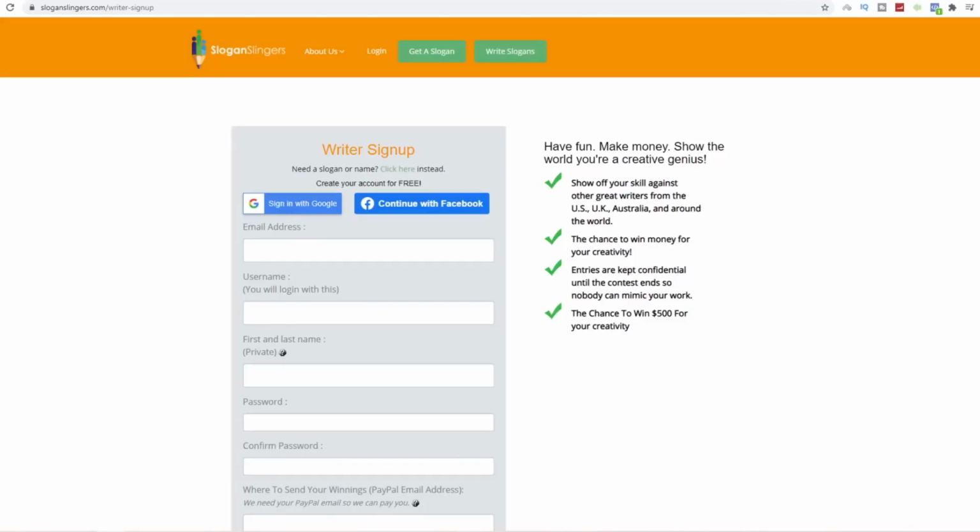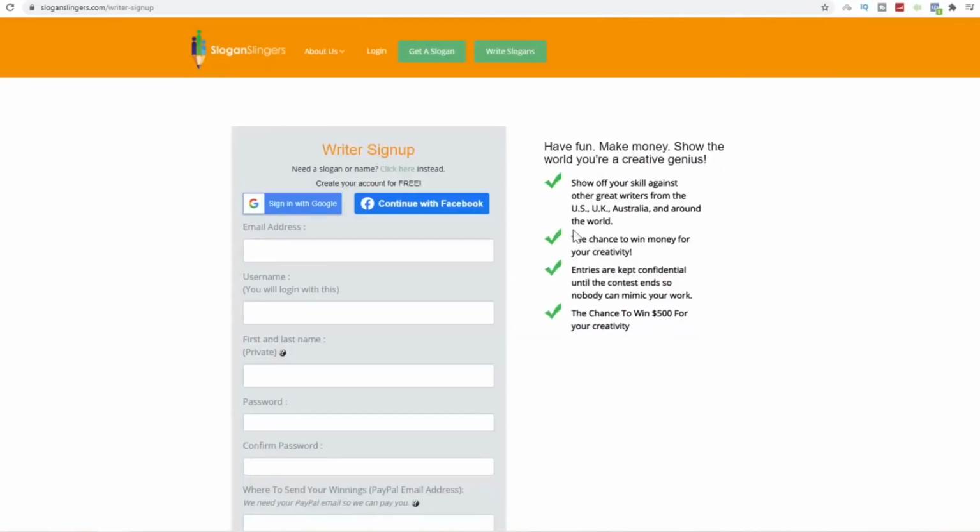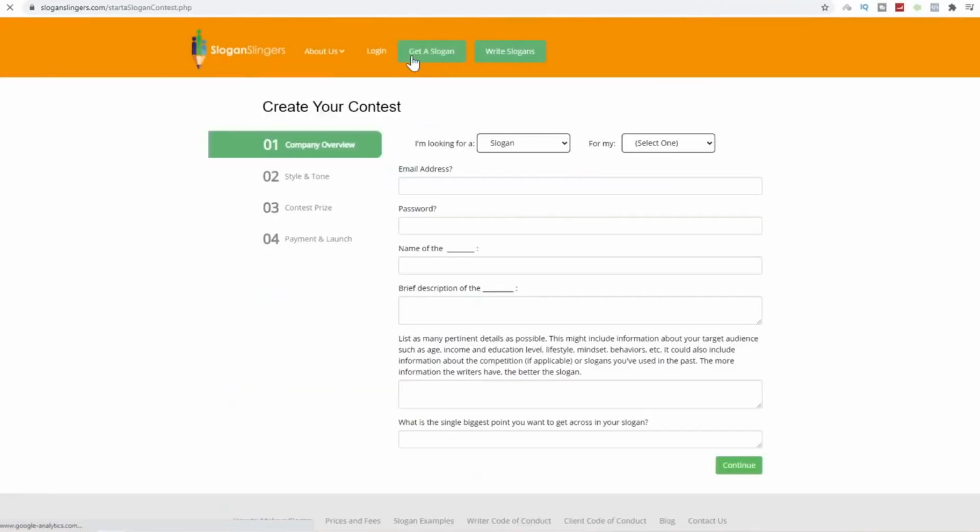So this is a website I really recommend. Go and try out sloganslingers.com. I'll zoom it up on the screen. You need to click on write slogans over here, open this in a tab, and you can view all the requirements or what you're going to get over here. And you can sign in with Google or your Facebook account and take a look at this. You can also click on get a slogan over here and generate a slogan for your company, and just write a name, a brief, and click on continue, and it will automatically generate that for you, and you can use that for submission as well.